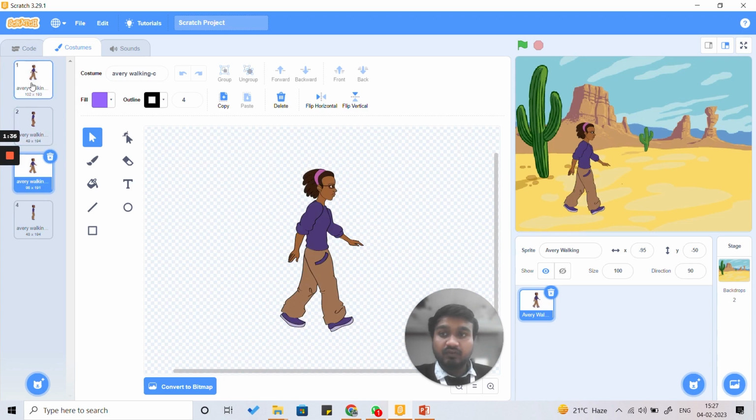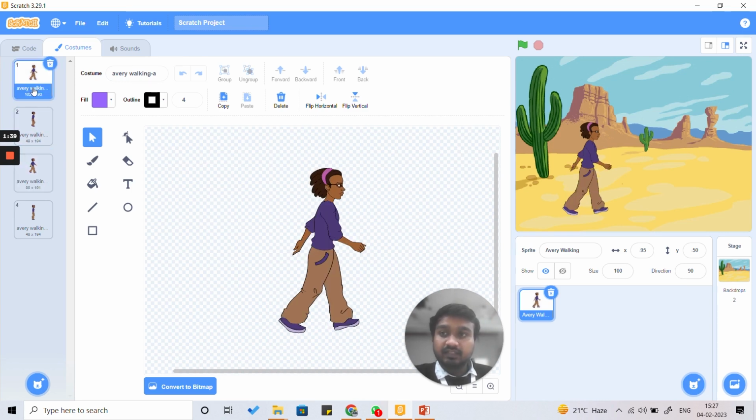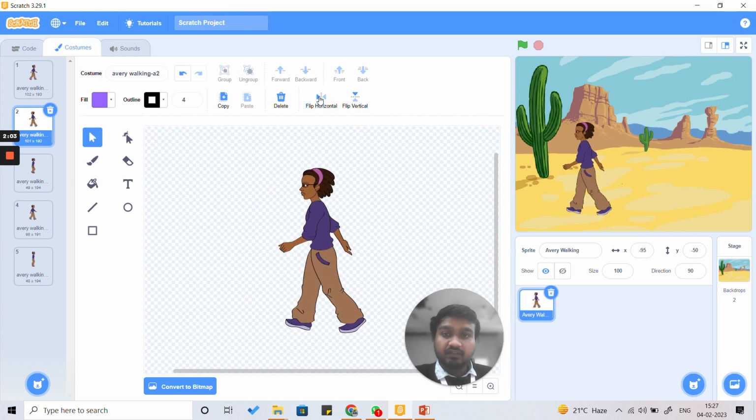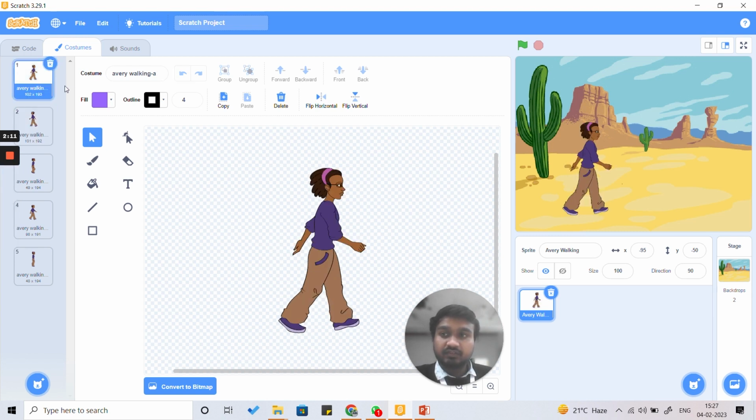For that, let us select this one, the very first costume. Now we'll right click on this and click on duplicate. That is, we are making a copy of this costume 1. In the copy, we'll click on flip horizontal. And when we click on this, you will see that now our sprite is facing towards left.